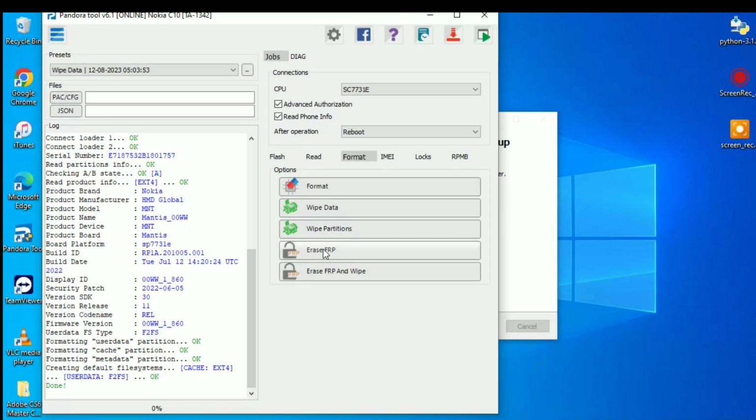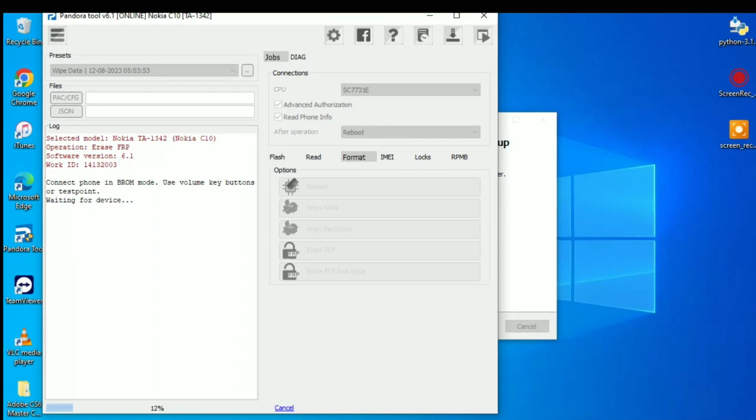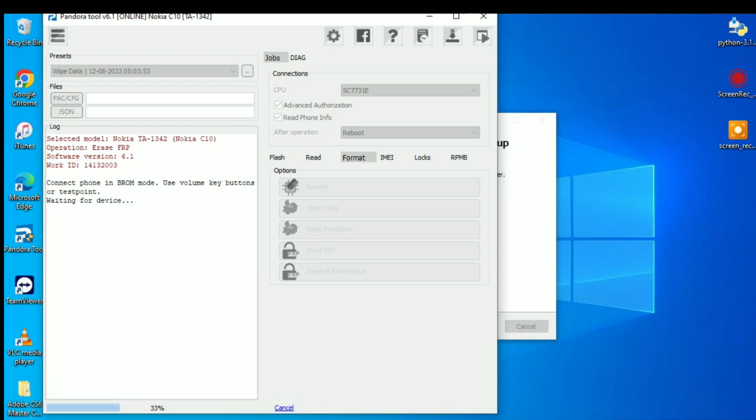Then here, if you would like to remove FRP as well, again you click on FRP button and connect the phone as I had showed you with the test points. Then you format, you remove the FRP. If you'd like to see the video on how you can remove FRP, then check in another video. You will see how you can remove FRP for this phone.